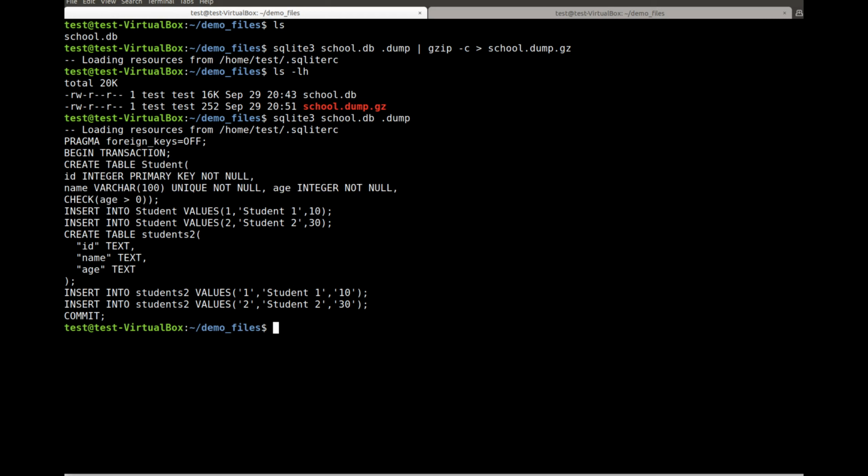Now that we understand how to back up a database, the next operation is to restore. Let's now see how to get that done. Let's now restore this dump into a new database called new.db. Here is the skeleton code to get this done. Use zcat to throw the output and pipe it to SQLite 3, and you're done.